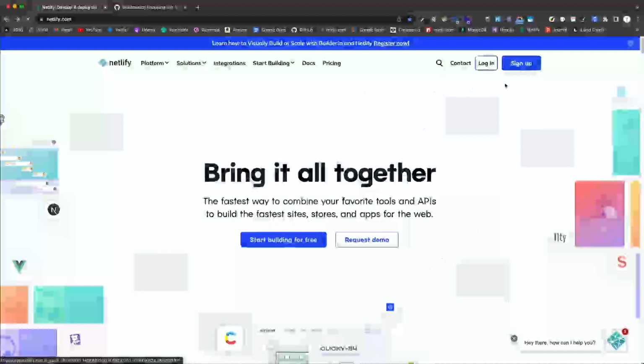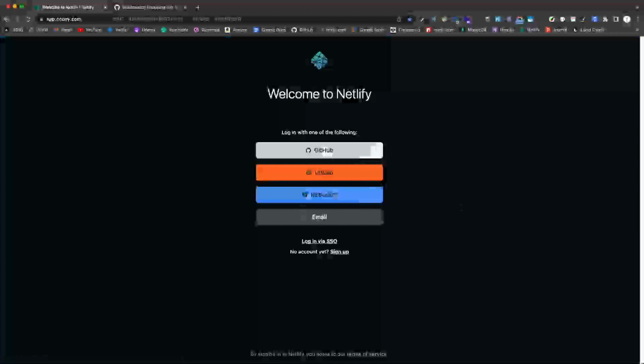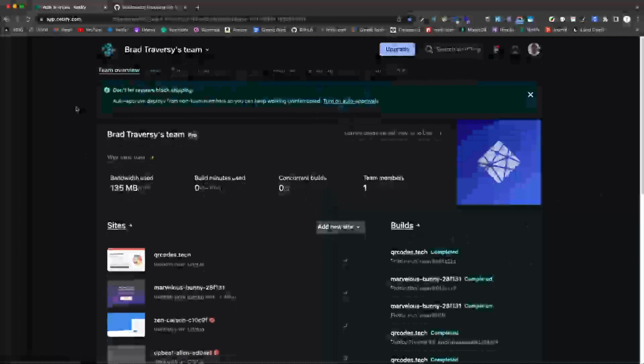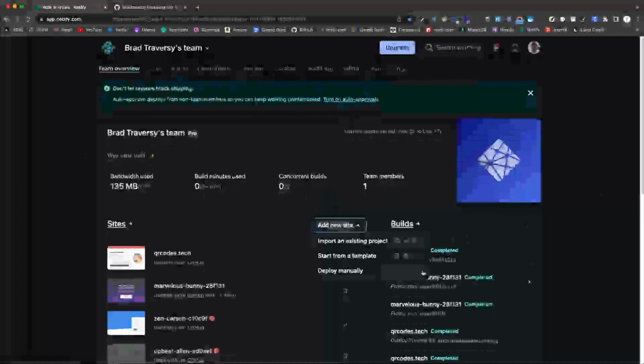All right, so you just need to log in with either GitHub, GitLab, Bitbucket. You can also log in with your email. So I'm going to choose GitHub. And I have a couple different Netlify accounts as well. Now, for what we're doing here, we want to just create a new site. So let's say add new site.